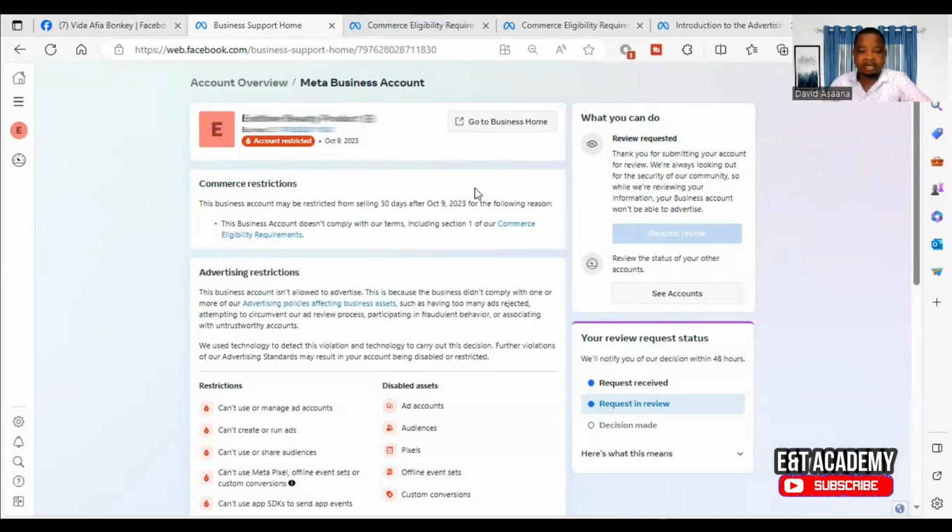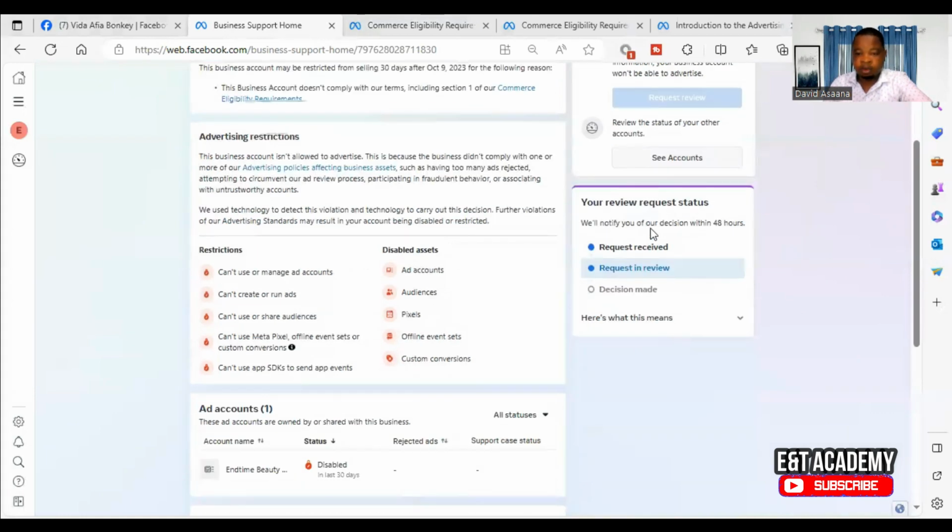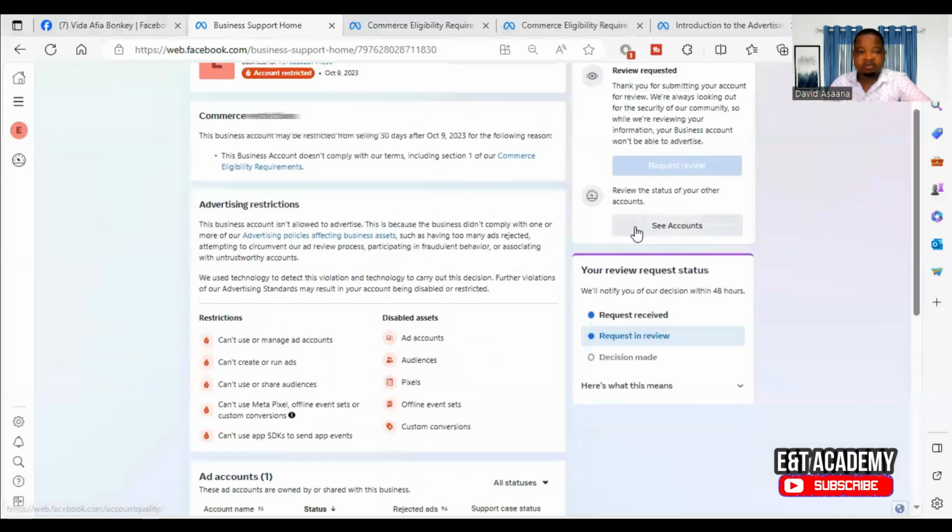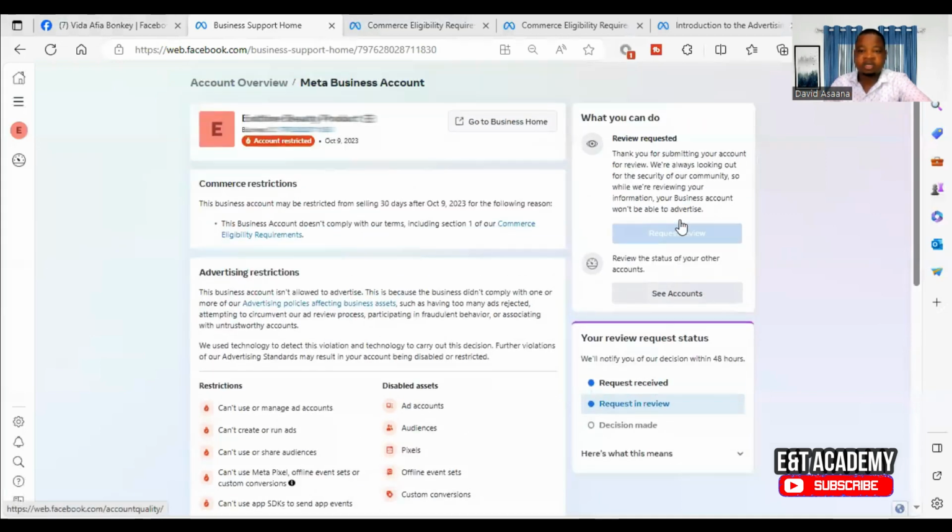So as you can see, it says they will notify you within 48 hours. So when the account is reinstated, they will notify us. So we just have to be patient and wait within 48 hours. Now, if you follow this procedure and you don't get a solution, please leave your comment in the comment section.